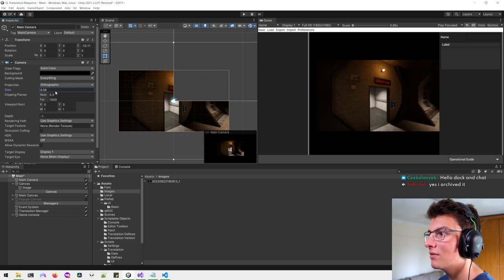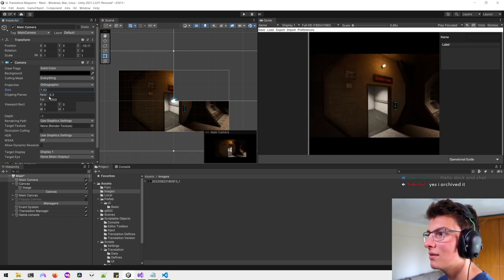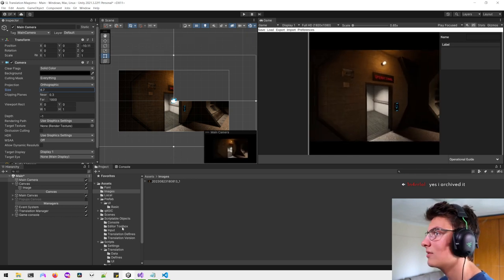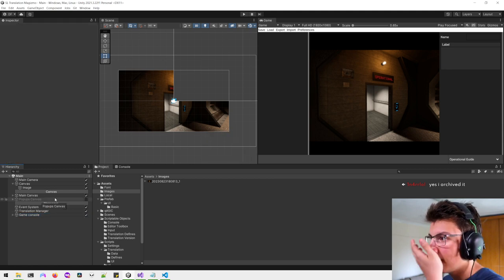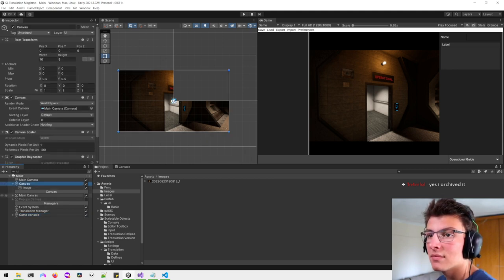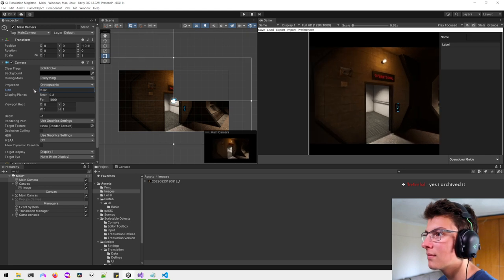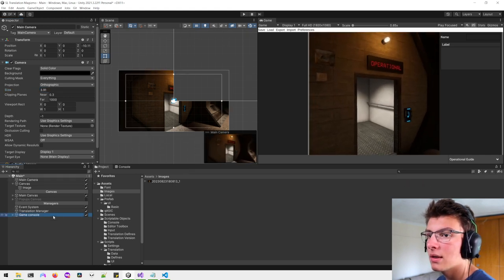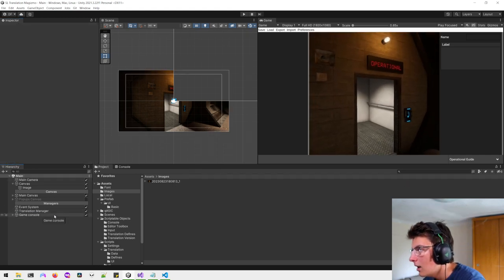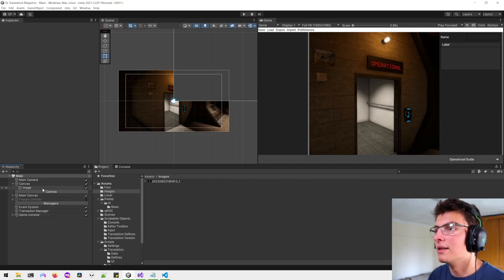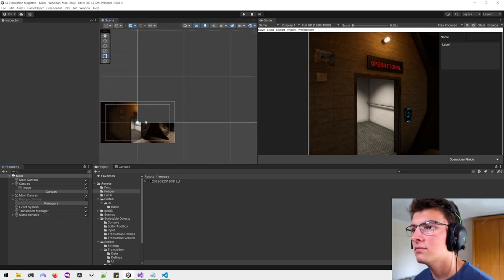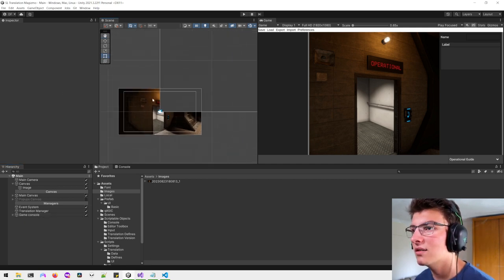Let's make this zoom out a little bit, I guess. Sure, this. Okie dokie. Well then. Why is it getting cut off here? I don't care.